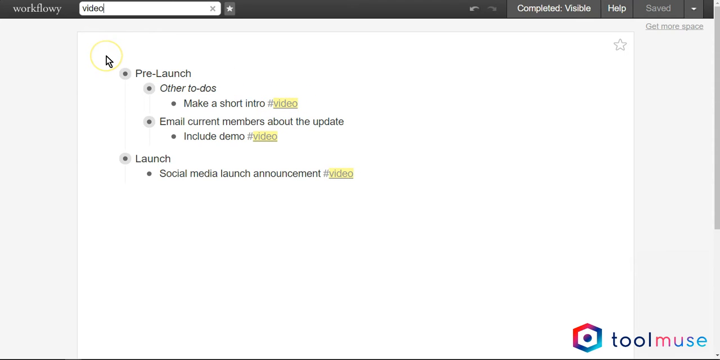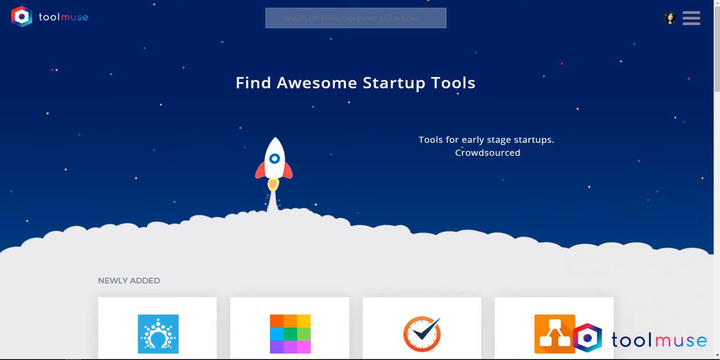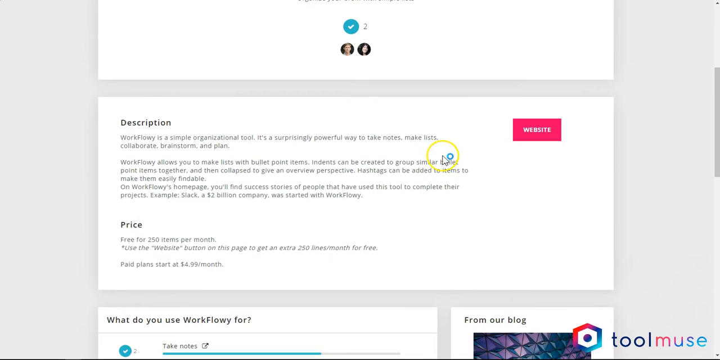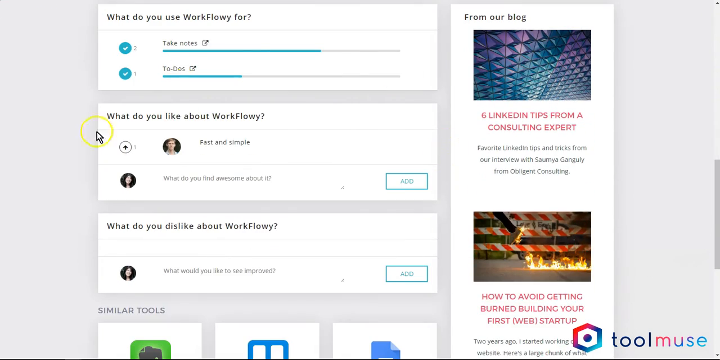All right, so I hope that this has been a useful quick intro to WorkFlowy. If you already do use it, feel free to go onto our website, find WorkFlowy. You can also search it through the search menu and let us know what you like and dislike about it and how you use it.